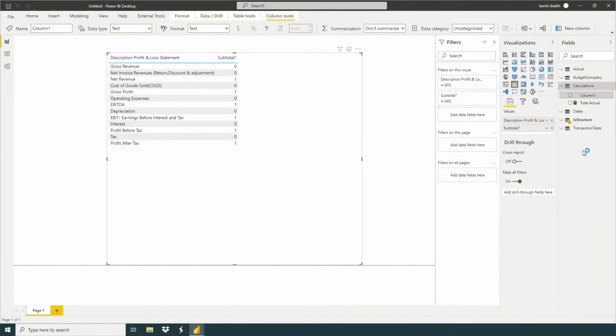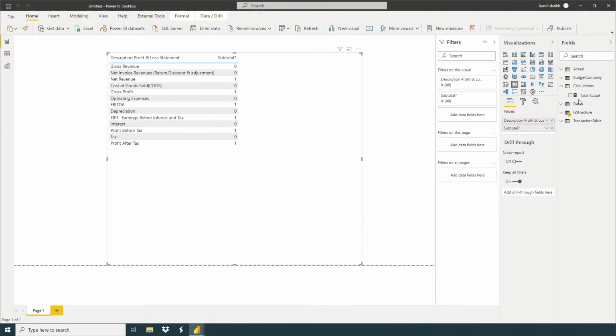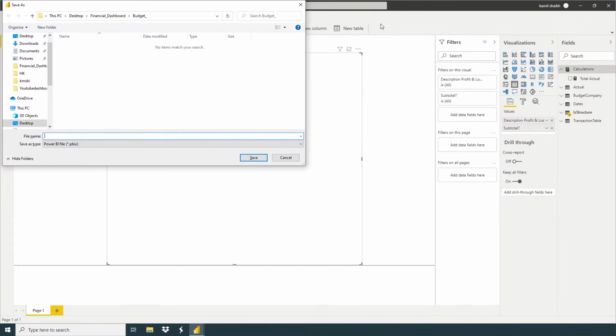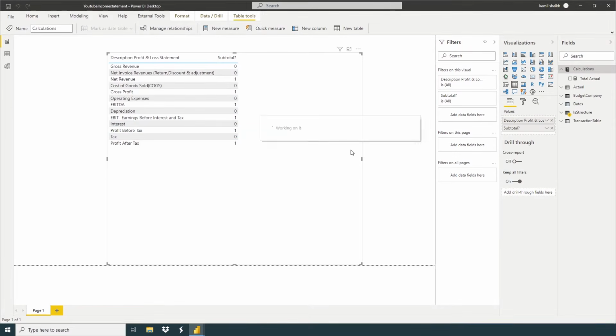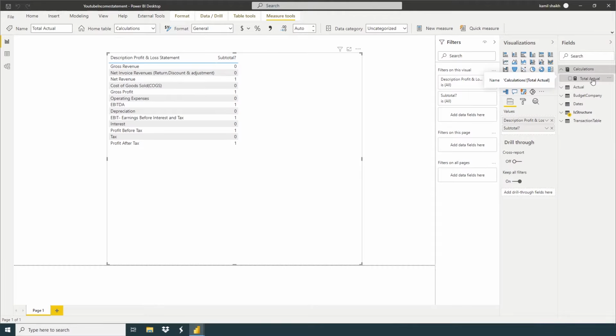Delete this column. And now here we have our first calculation. Now I'm gonna save this file. YouTube income statement. So now we're gonna drag total here.